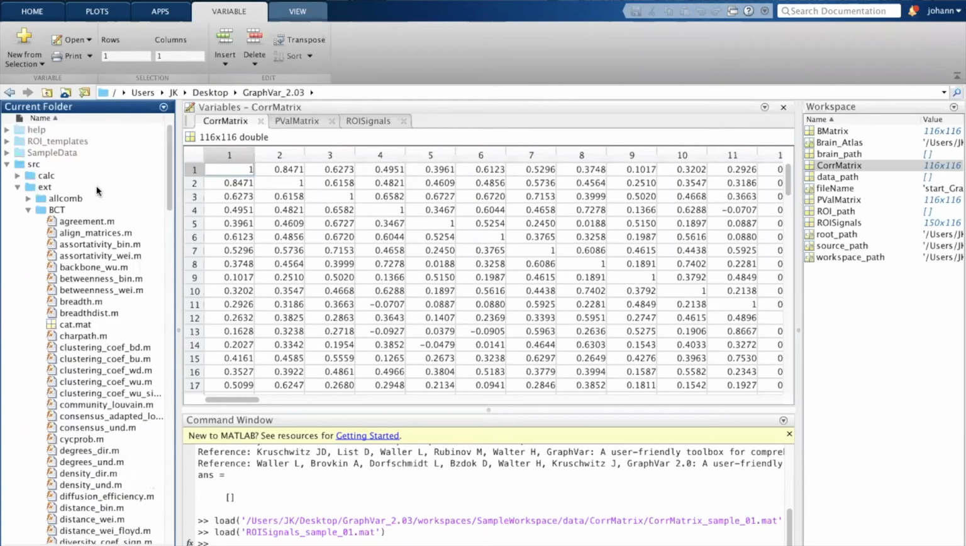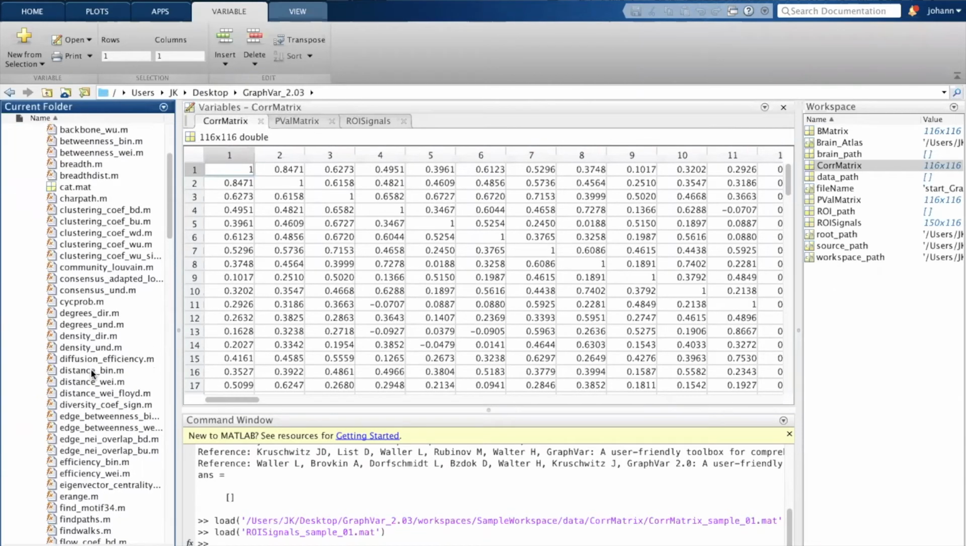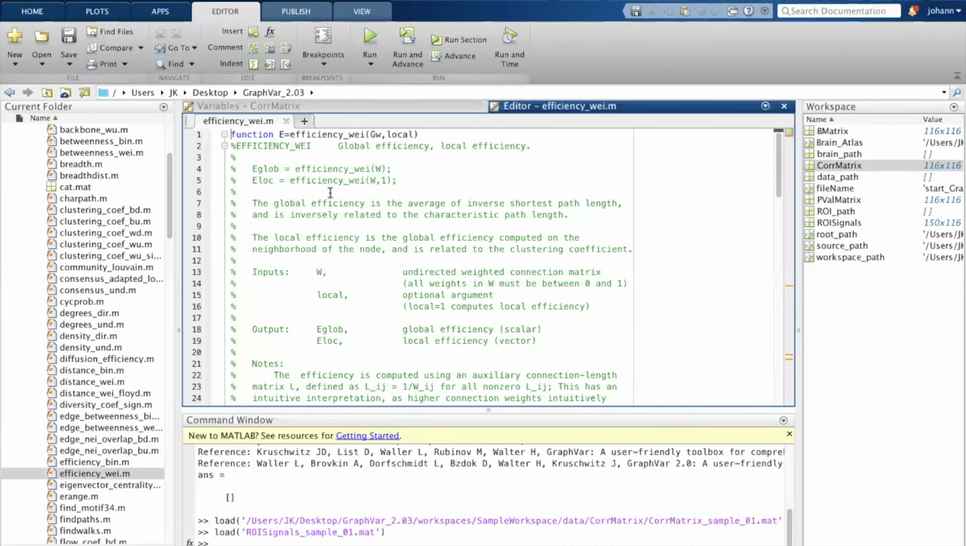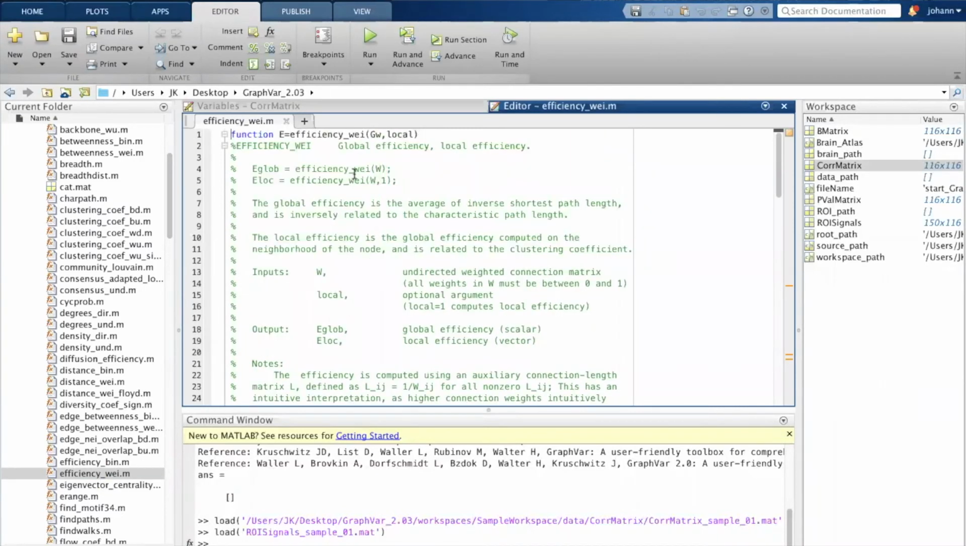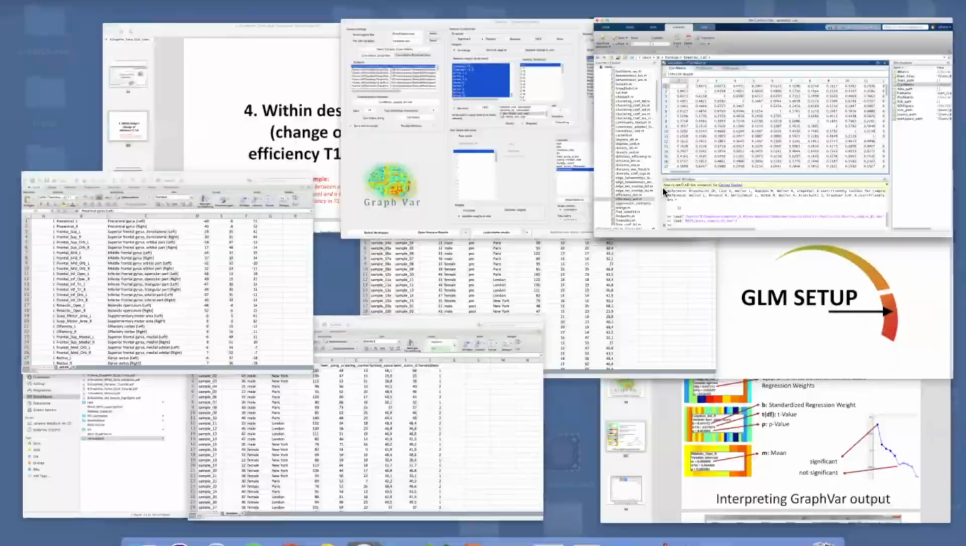And if you just take one of those functions, let's say efficiency weighted, you open it, and in the function there is the explanation of what this function actually does. Right? You don't have to take care of the inputs and the outputs because GraphVar is doing this for you. But here is a definition of this specific function. So this is also how you can make inferences of what those functions actually do for you.